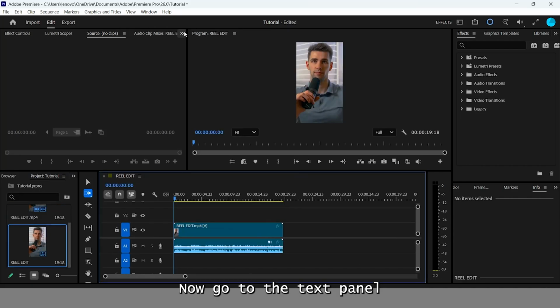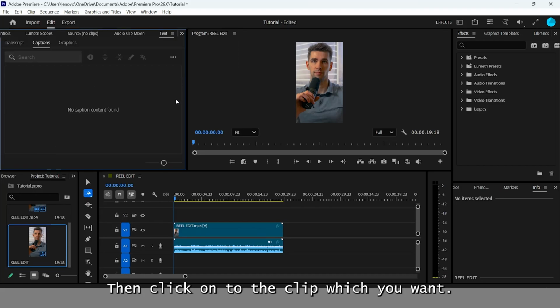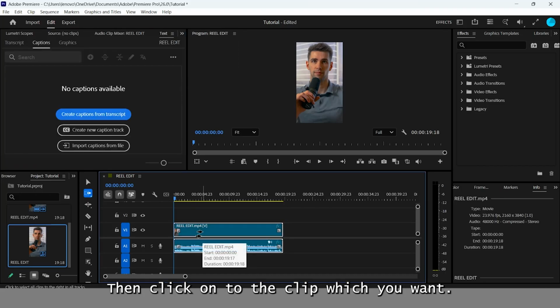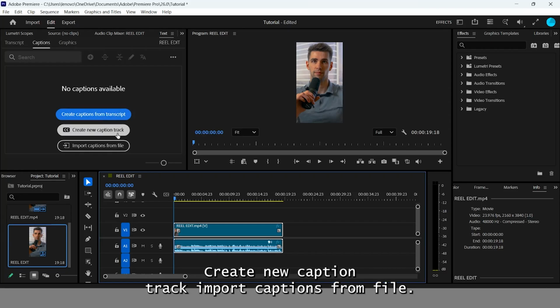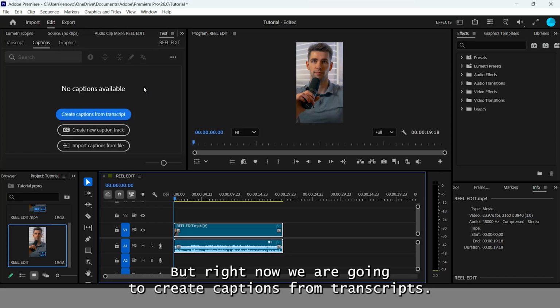Now go to the text panel. As you can see, then click on the clip which you want. And here you can see create caption transcript, create new caption track, import captions from file. But right now we are going to create captions from transcript.